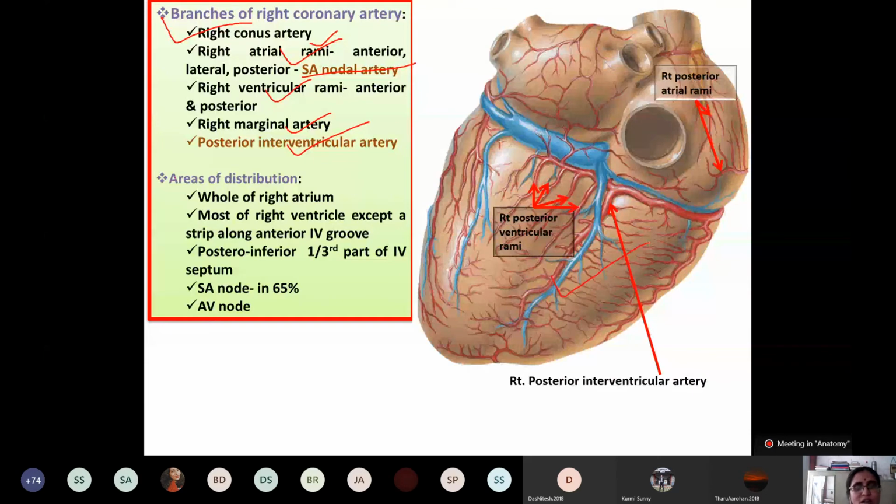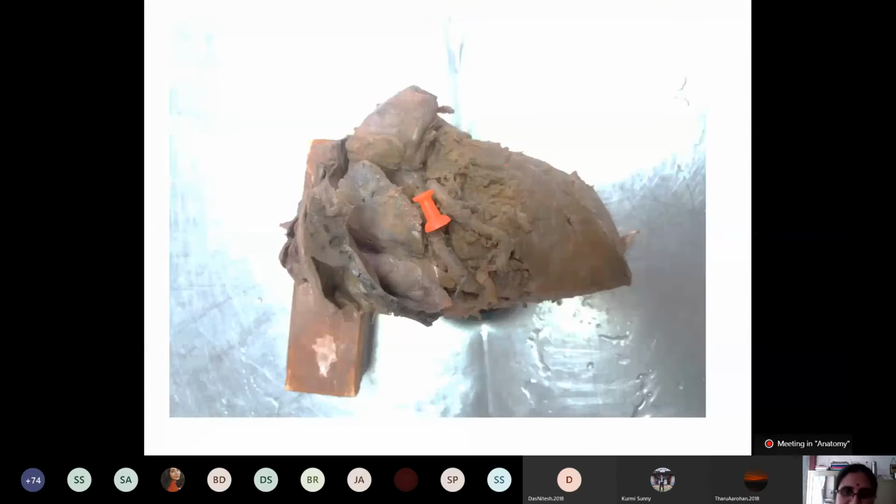And the third question always asked is area of distribution. So what is the distribution of right coronary artery? Whole of right atrium, most of the right ventricle, except a stripe along the anterior interventricular groove, posterior inferior 1/3 part of IV septum, SA node in 65% of individuals, and AV node. So this slide is very important for the spotter exam, always asked. Now here, my dear student, which artery is this? Right coronary artery.